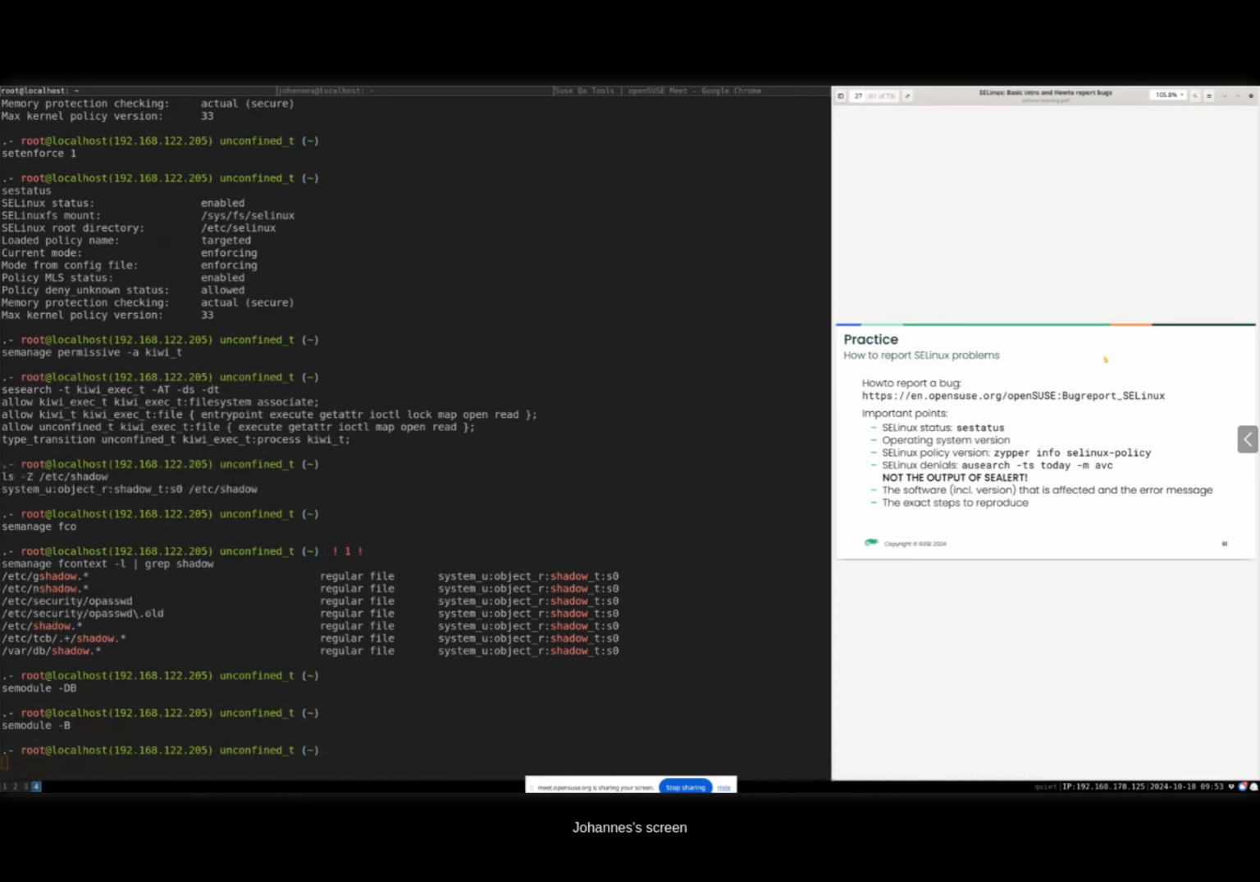Really important is how we can actually reproduce this. Because with SELinux problems, quite often we need a way to debug this locally before we can figure out what the fix is. So please provide reproduction steps if possible.